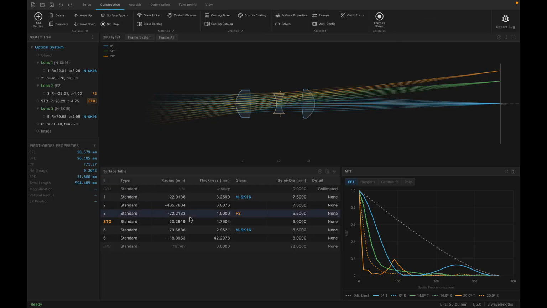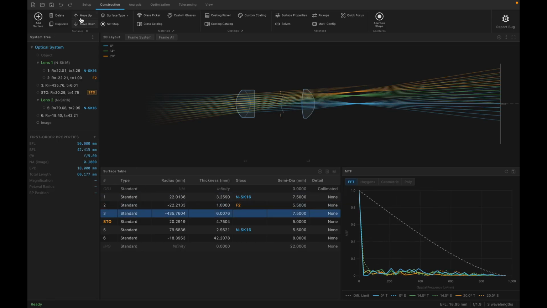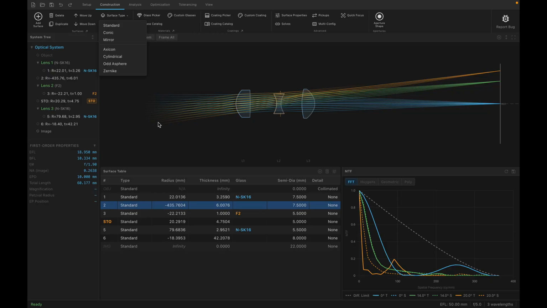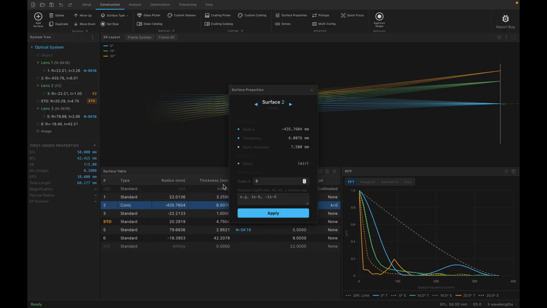In the construction tab, we have buttons that are helpful to actually build the system. So here we can move surfaces up or down. We can change the surface type. So if I want this to be a conic surface instead of a spherical surface, we just hit that. And then you can double tap this and change your aspheric coefficients or the conic K.